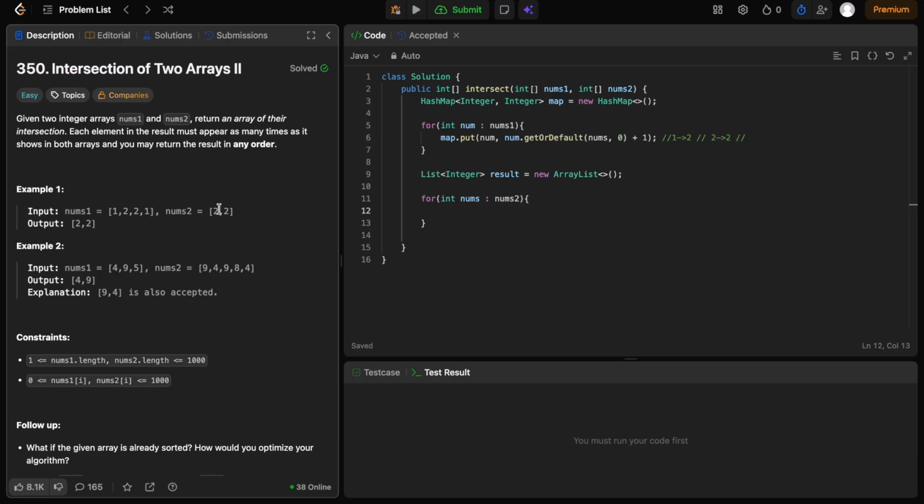If the map already contains any of these two numbers, that is our output, right? So in nums2 we have 2. The map already has 2, right? So here the value is 2, so it has two 2s. Our nums2 array contains two 2s, which means we got an output. So how do we have to check? We have to check if the map already contains the key of nums.